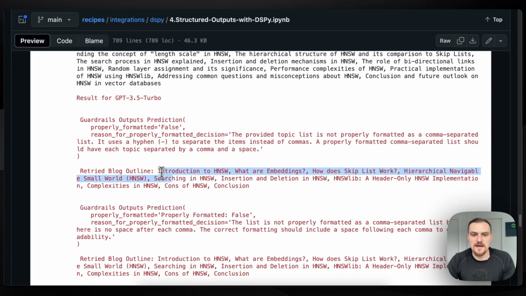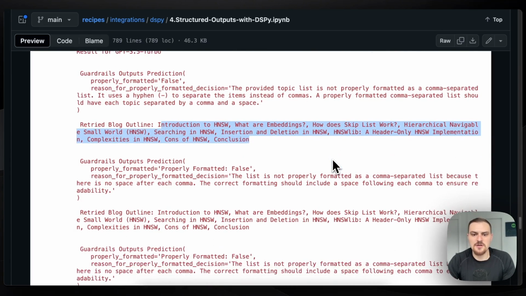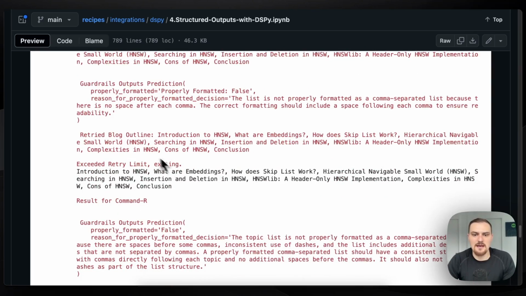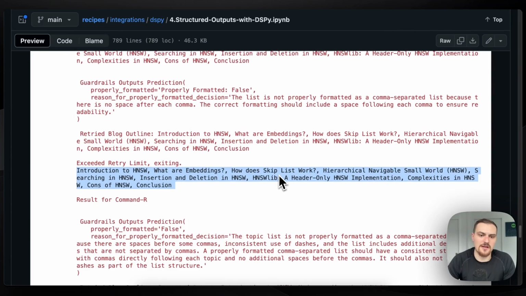So then it retries it, and now we have this output on the retry. Again, false, saying that there's no space after each comma. So we see already it's not super perfect, but yeah. So we keep retrying it, and eventually we get this. So it's failed by its own admission, but it has produced a good blog outline as a result. And you can imagine combining this kind of thing with the type predictors as well. So there's definitely a lot of overlap with how you want to do this.